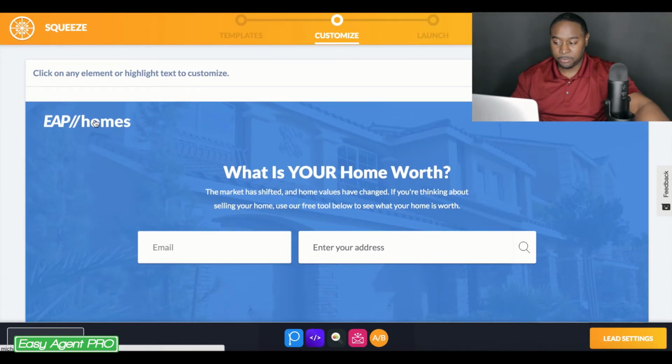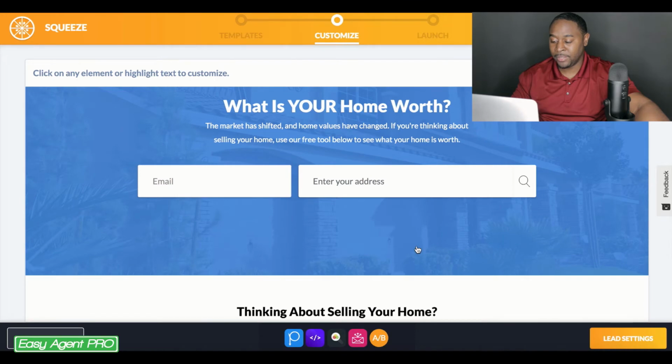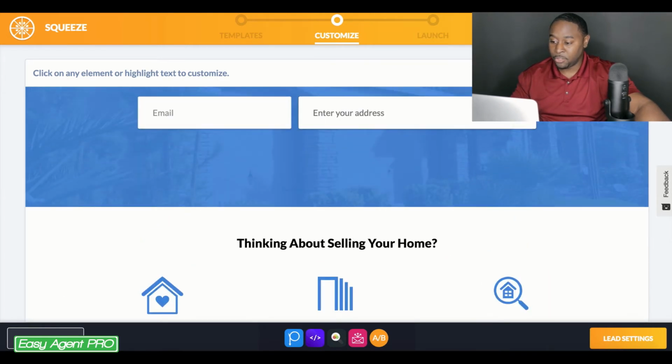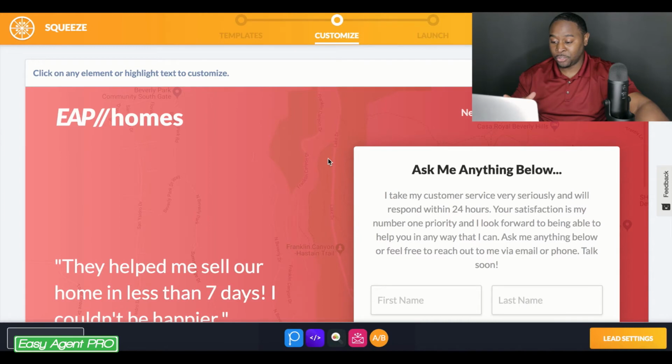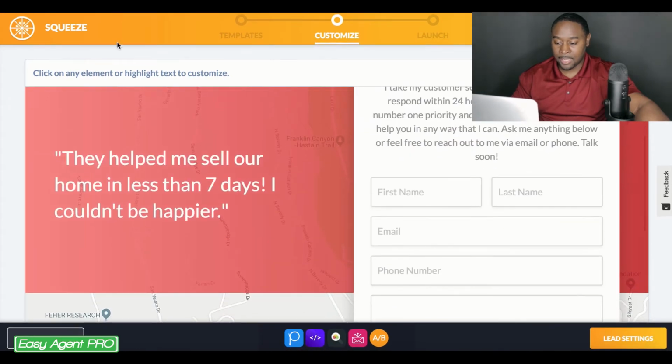Very customizable. You can put your logo up here, change your number over here, change the picture in the background, change just about anything that you have listed here. This is one of the better ones when it comes to a home valuation. So after the home valuation, I also use one that's a simple contact form. And in this simple contact form, I change out this part to an actual custom testimonial that I have from a seller that I've worked with in the past.